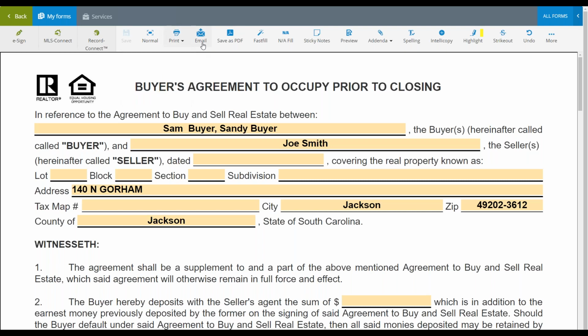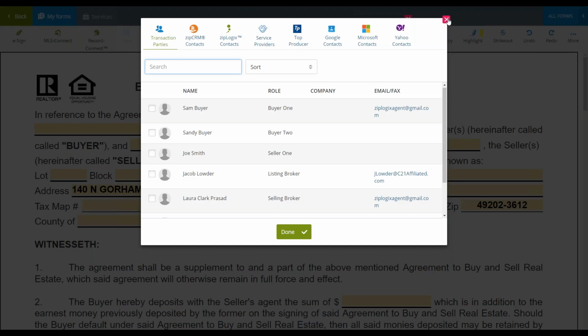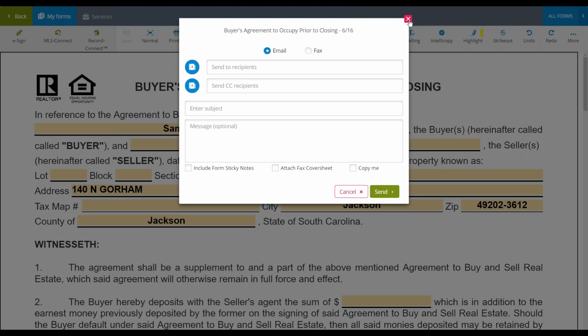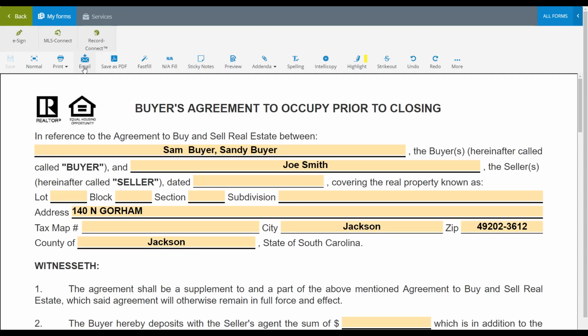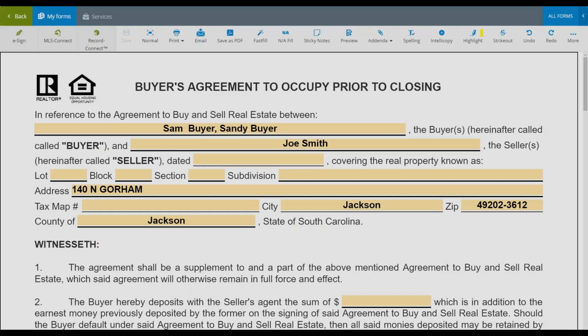To the right of Print is Email. This is where that email signature we were looking at in your profile settings is going to come into play. By clicking Email inside of a form, you're actually emailing that form directly out to an individual.